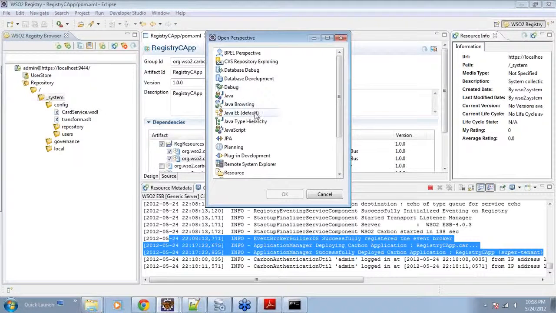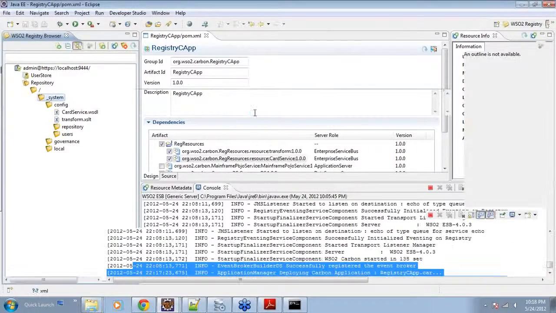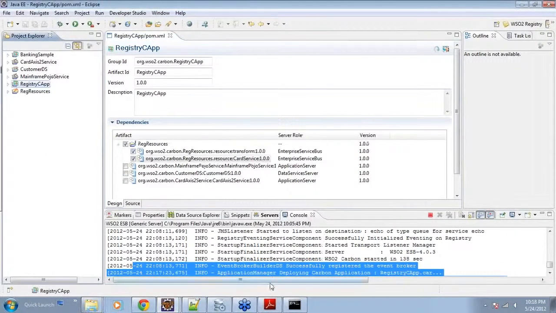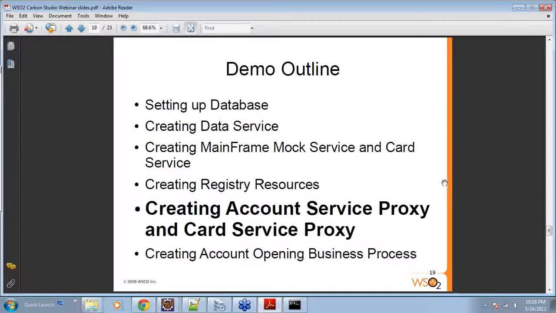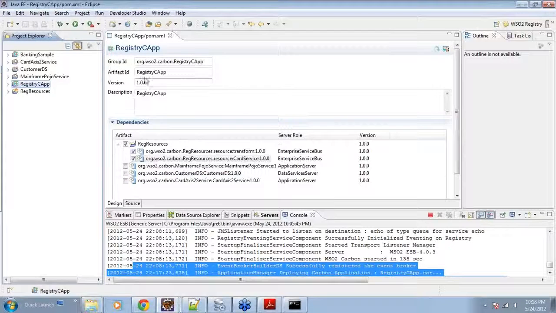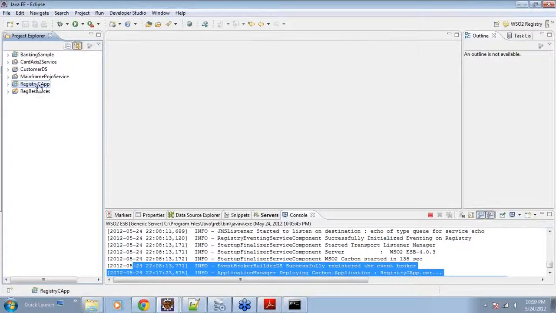Again we are moving into the Java EE perspective for the rest of the demonstration. So we are done with this step as well. So the next one would be to create the account service and the hard service. To save some time, we have already created some of these settings. So we will import these into the workspace and show you.